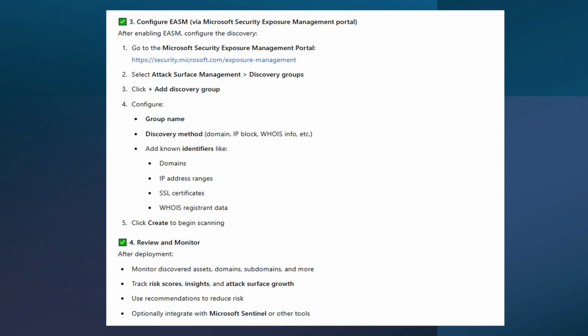Click on the plus sign and add a discovery group. Configure, for example, a group name and discovery method, whether it is domain, IP block, whois info, etc. Add known identities like domains, IP address ranges, SSL certificates, whois registration data, etc. Click Create to begin scanning.